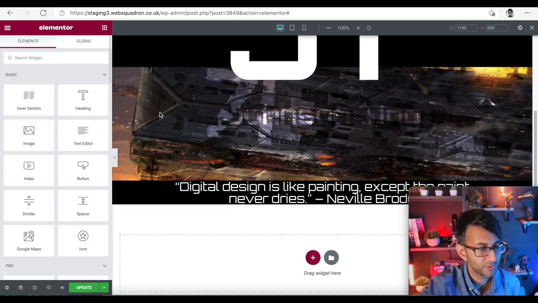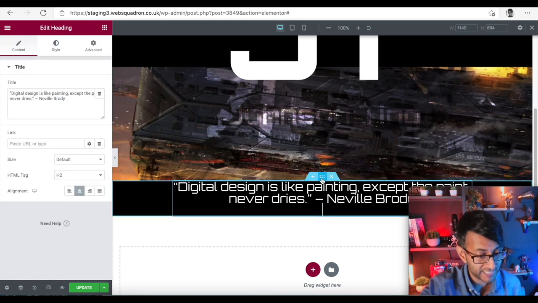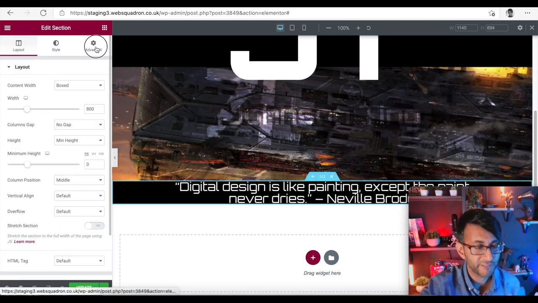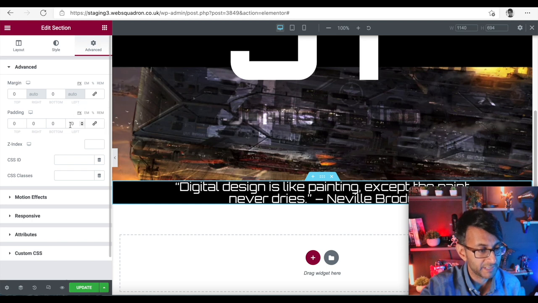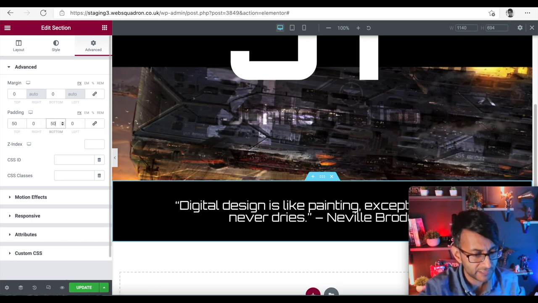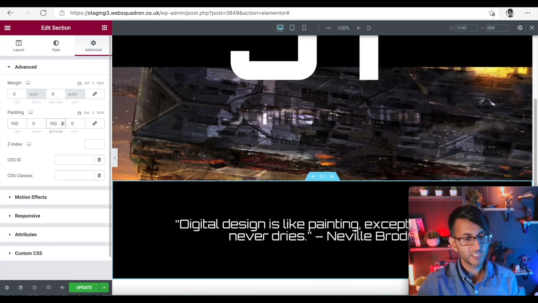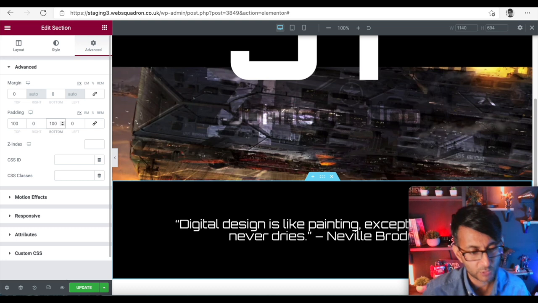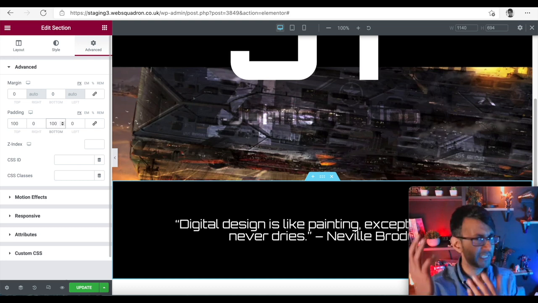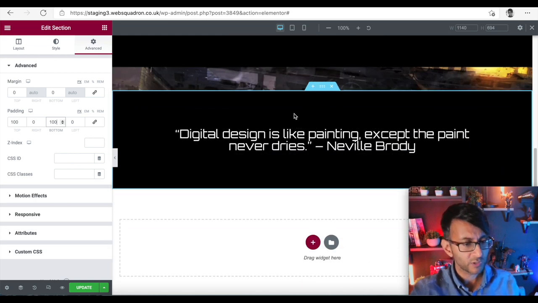We're then going to go to the advanced tab. 0, 0, everything out. And for the padding, I'm going to say 50 and 50. In fact, we won't do 50. I'm going to go with 100. We'll go with 100. Okay, so we get a bit of lettering there. Okay, so we have the logo at the top, or the fake logo I've created, image. And then we've got a bit of wording there. Okay, cool. That's fine. Let's just double check that in the mobile view.